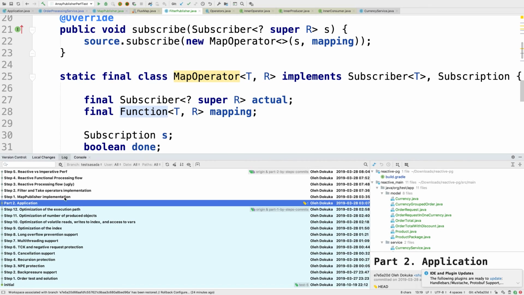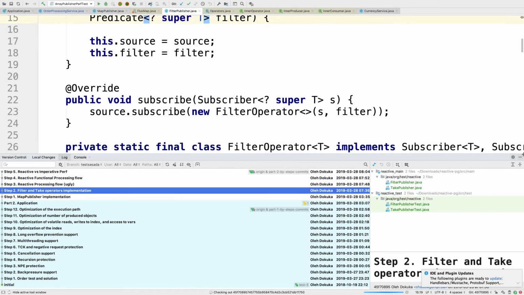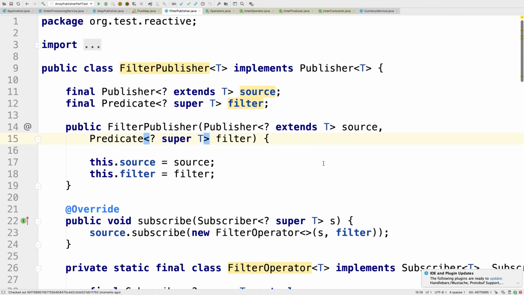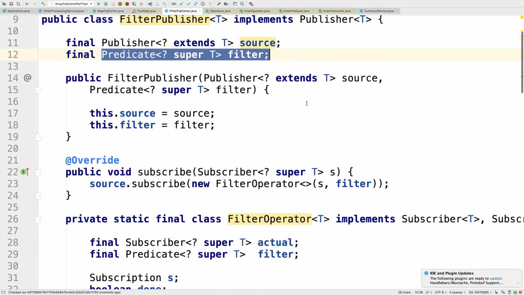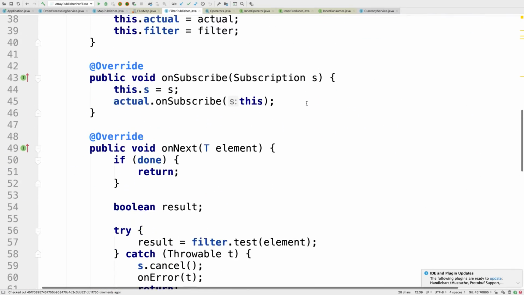I'm going to simply switch to a particular commit in order to save our time and show you the identical implementation of filter publisher. The only difference is this predicate instead of mapper. The same code here, the same decoration.